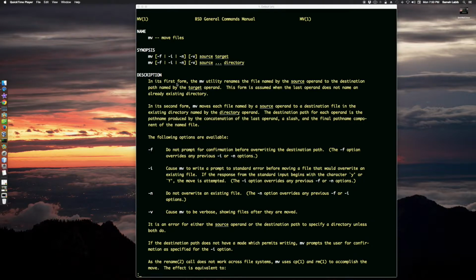It says, in its first form, which is this one right up here, the move utility renames the file named by the source operand. So you have something here which you are specifying, the source. That's the thing that you're moving or renaming, okay? Let me say this again. In the first form, the move utility renames the file named by the source. The keyword here is renames, okay? So the first form of the move command is for renaming things, okay? So it renames the file named by the source operand to the destination path named by the target operand.